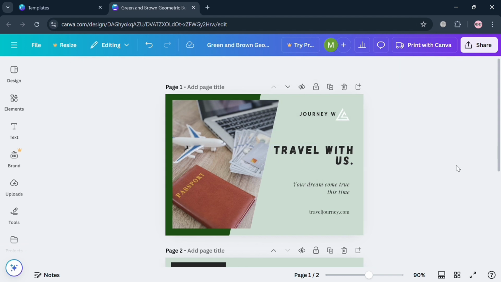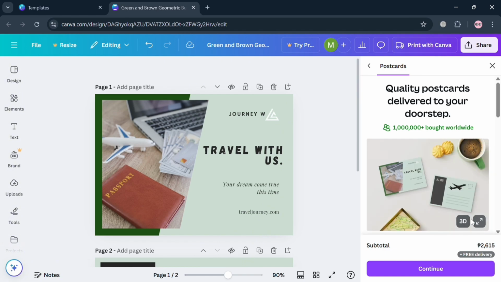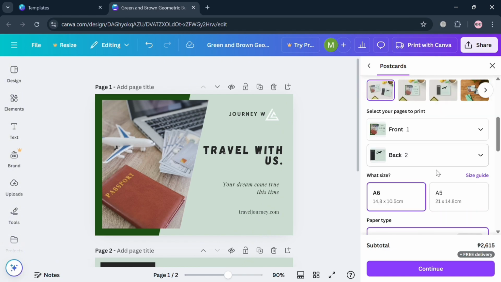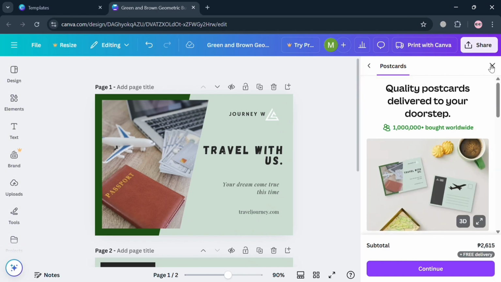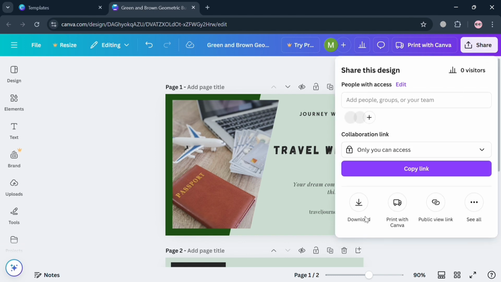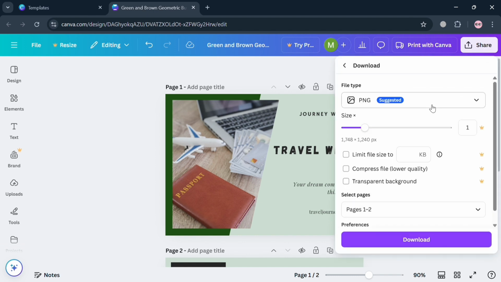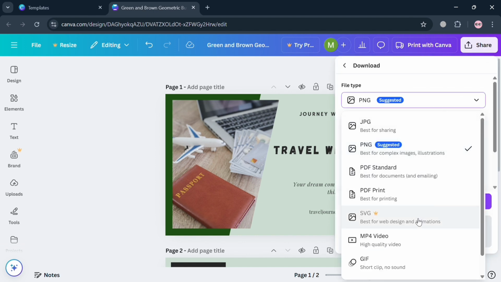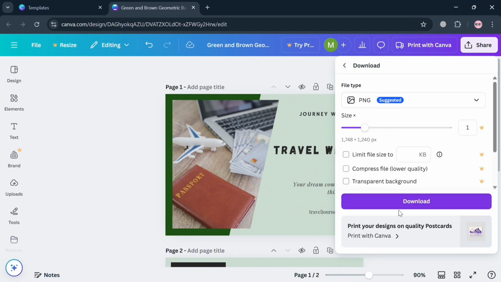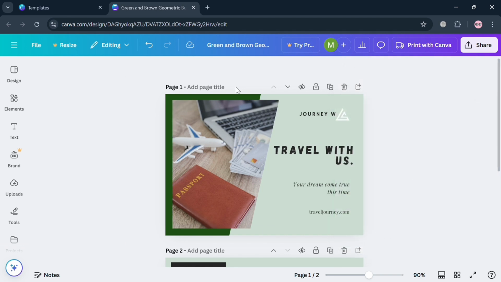And if you're now done, you can click the share button to save the changes or print with Canva here. However, it is more costly than when you print on your own. And to do that, just click the share button on the top right corner, click download, and choose the file type, either JPG, PNG, PDF standard, PDF print, and many more. And click the download button to proceed. So that is just basically how you can create a business postcard in Canva for free. Thank you.